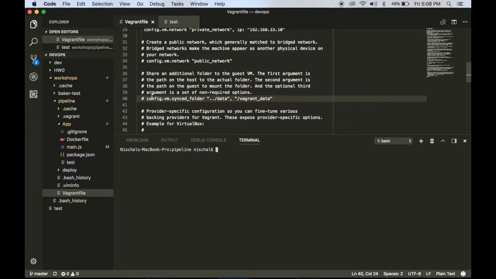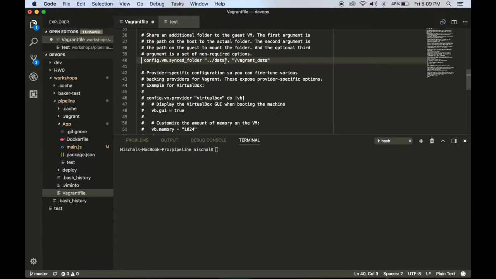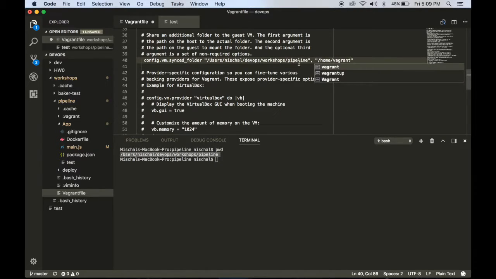So how do we do this? Well, first of all, you're going to have to comment out this synced folder setting, and the first argument that it takes is your host machine folder's path name. So let's say the path name is going to be the current directory that I'm in right now. And copy that, and then let's say the directory that it's going to be in the virtual machine is just going to be /home/vagrant, and we're going to save that.